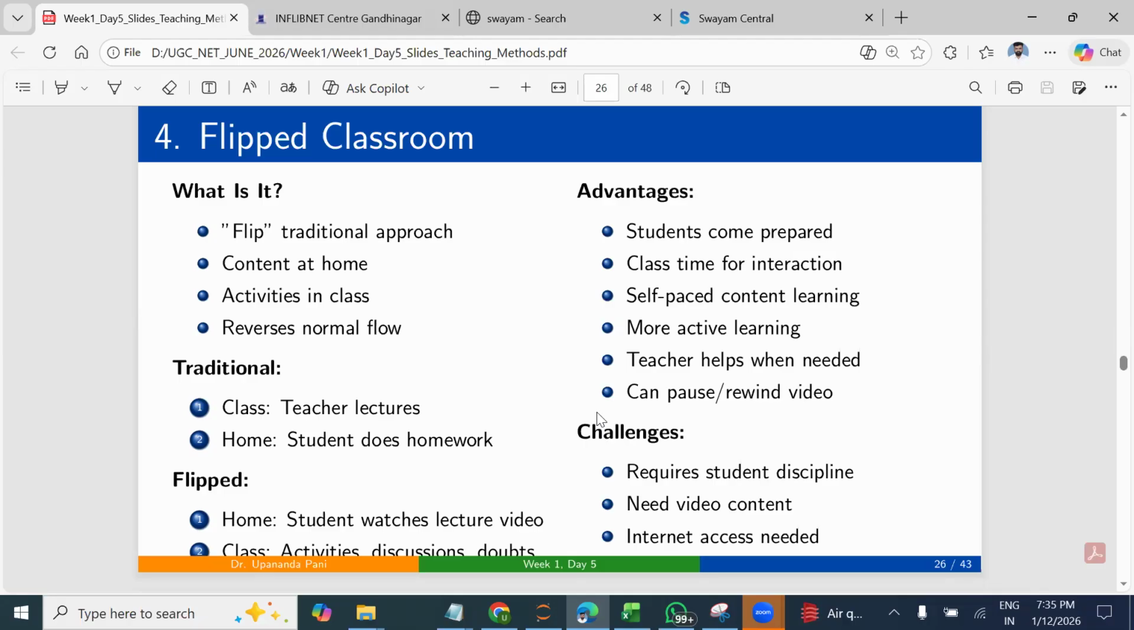Class is basically activities, discussions, doubts. The advantage is students come prepared. There is enough class time for interaction, self-paced content learning, and more active learning. The teacher helps when needed. They can pause and rewind video. The challenge is it requires student discipline, you need video content, and you need internet access.